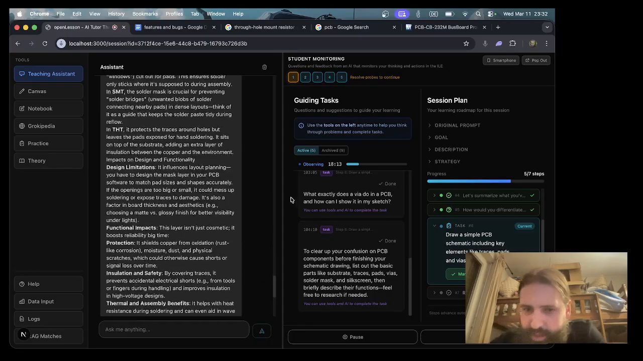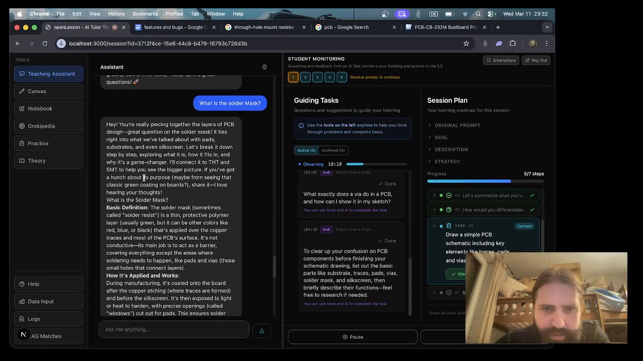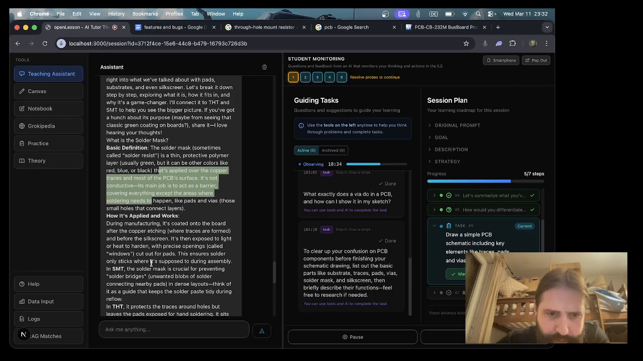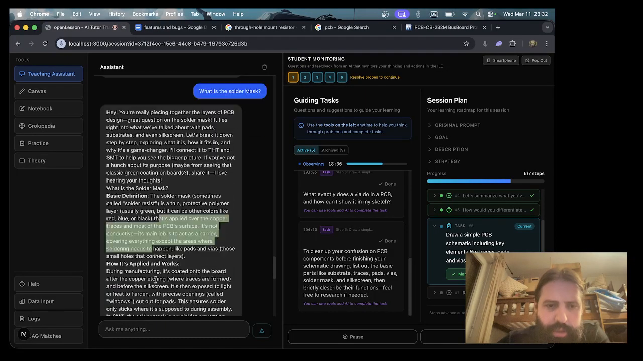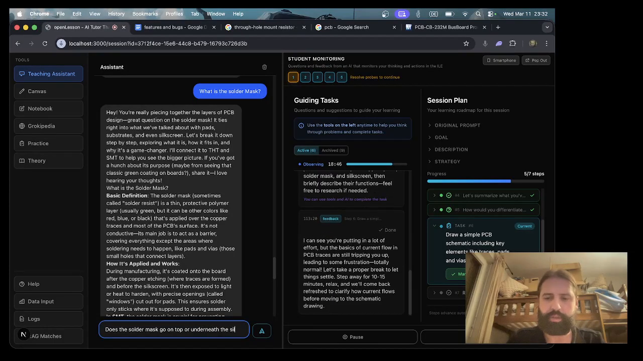What is a solder mask? So the solder mask is a thin layer, usually green, applied over the copper trace. And it's not conductive. Okay. So does the solder mask go on top or underneath the silk screen?